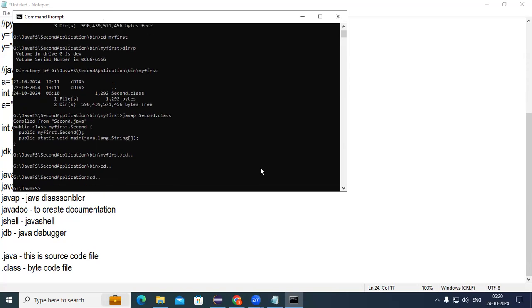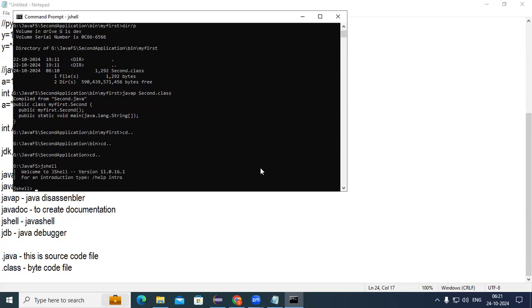So I just type here jshell. You get something like this here. Now you get a JShell prompt. Okay, suppose you want to declare a variable.